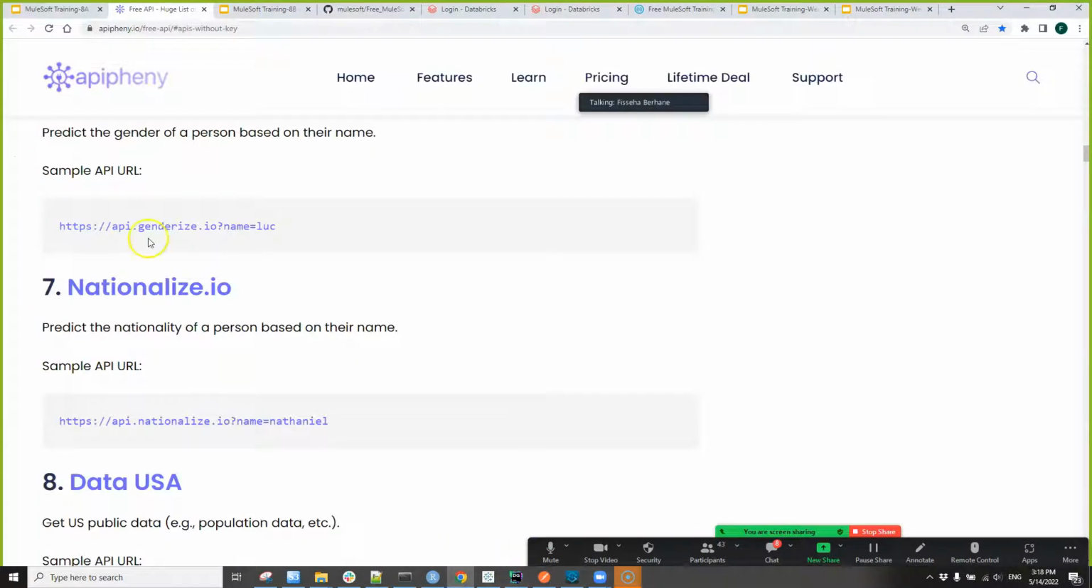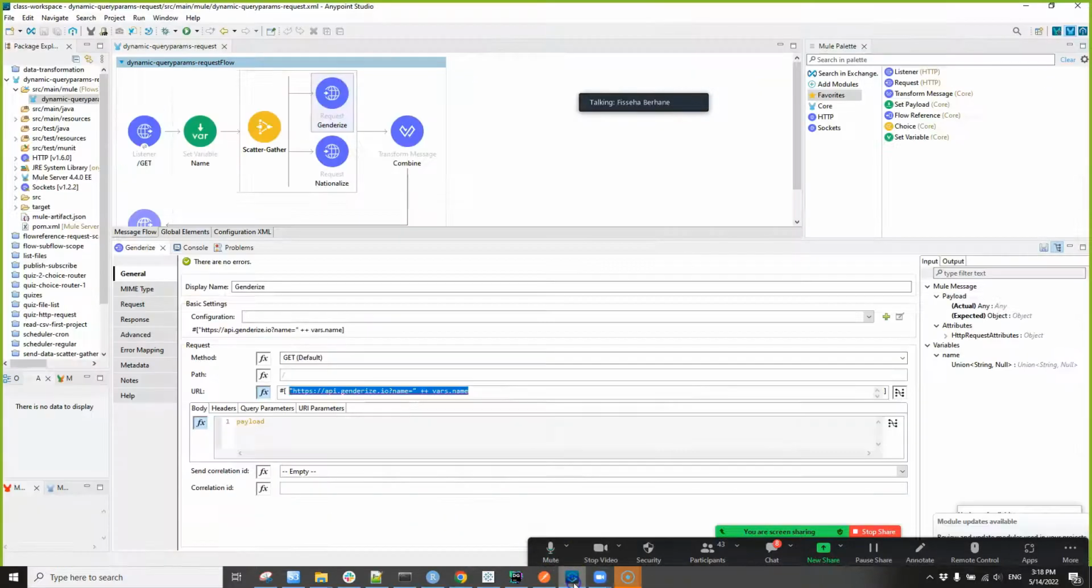The only thing you have to understand is, when you are using an external application, you have to understand how it is configured: its API and its URL or other kinds of configurations. So that's what we are doing here for the genderize, and here for the nationalize also the same thing. This is the same, it doesn't change. And the name, I am adding it here.